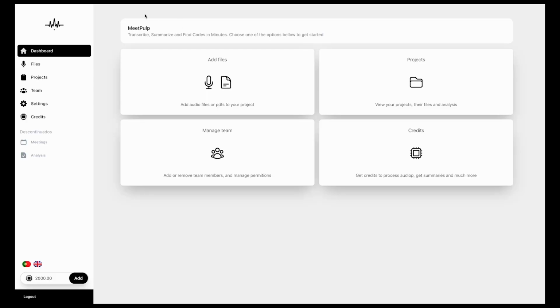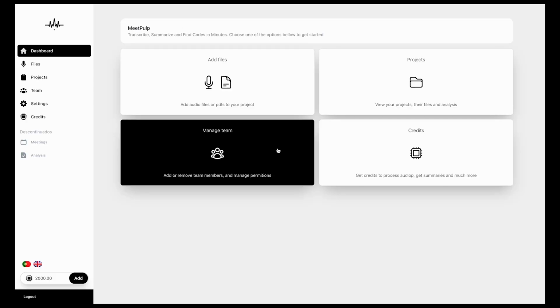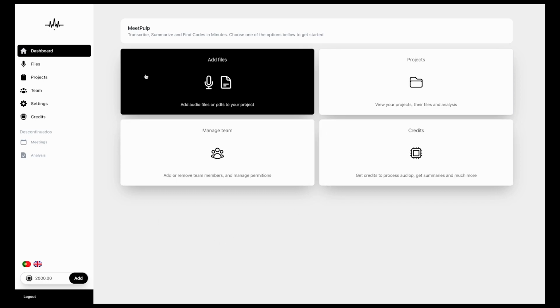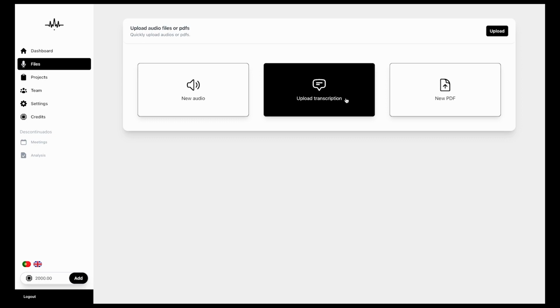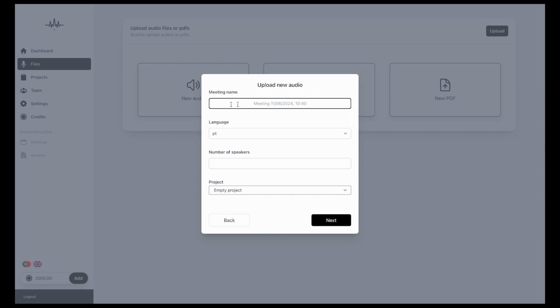Welcome to Meetpulp. To transcribe your interview, the first step is to upload it. To quickly upload an interview, click Add Files from the dashboard. This will take you to a page where you can choose the type of file to upload. Let's start by uploading an audio file.